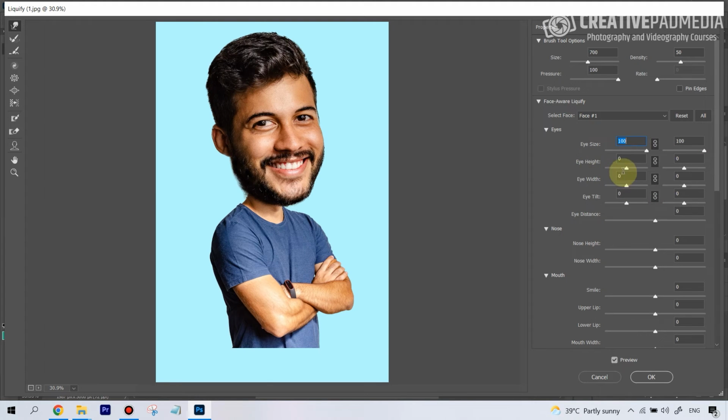We're going to change the eye height also. You can see the eye size changed, the eye height also, and here you don't have to copy what I'm doing. You can absolutely be creative. So eye width also, try to make it as distorted as possible. Eye tilt, either you can go for inward tilt or outward tilt. I'll go for the outward one. Eye distance, either you can make it closer or you can make it away. So I'm going to go for something like this, okay?